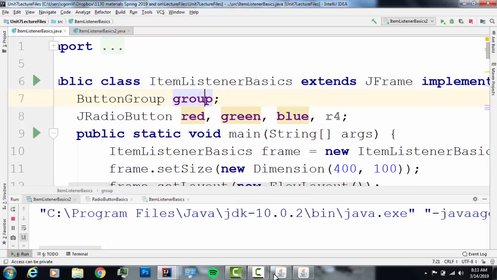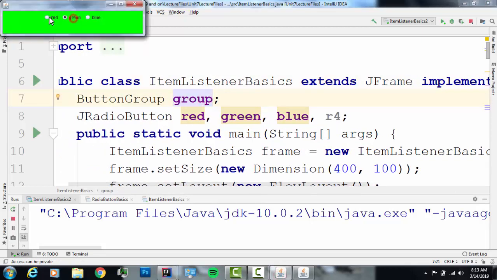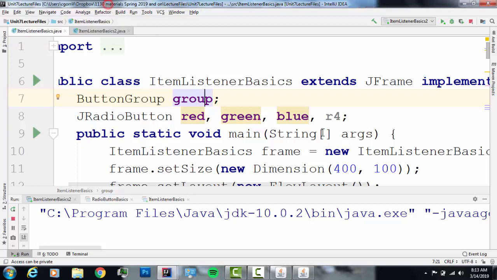I've got a button group because, as you saw, I've got these three radio buttons that behave as an exclusive choice, where one is chosen, the other one is not chosen, and it does that by default. I've got three radio buttons, red, green, and blue. I don't need R4. I don't even know why that's on there.